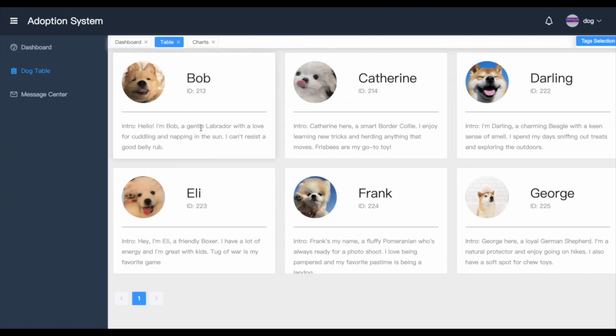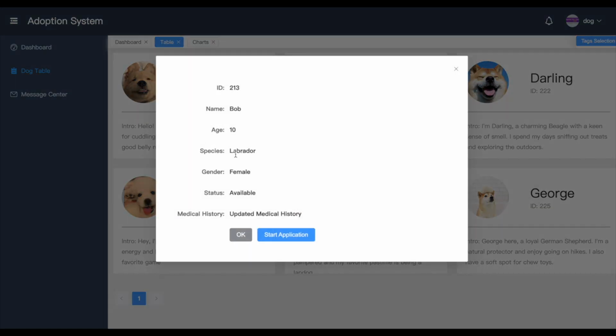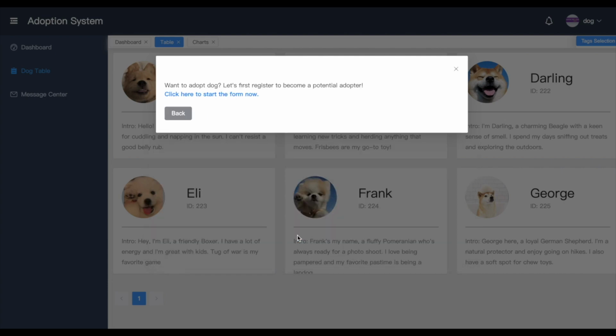The dog table is quite different compared to the one in the staff system. Users can show their interest by clicking on the dog. Then they can start the application by clicking on the button. Here, since the account is just created and has not completed the potential adopter form, we cannot start the application. Let's do the form now.